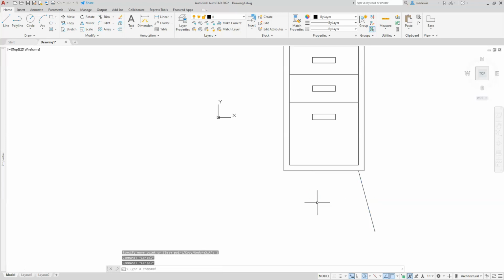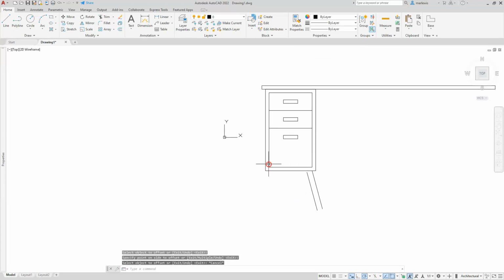Then I'm going to offset this the diameter of that pipe, so I'm just going to use offset. I'm going to type in my distance, which is 1.5. I'll select this line here, and then offset it to this side. The overall height of my desk is 2'6", so I'm just going to offset that top one going down.